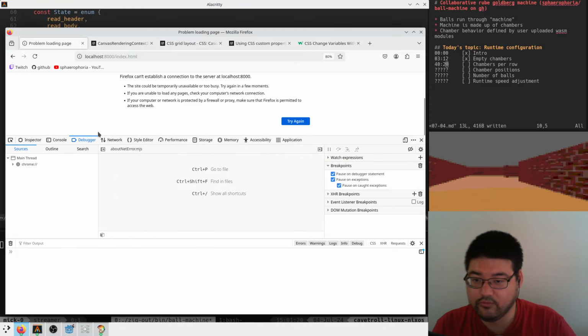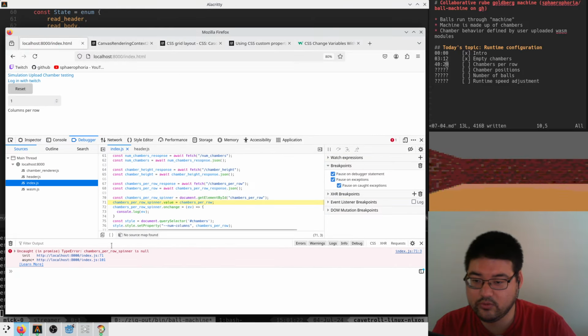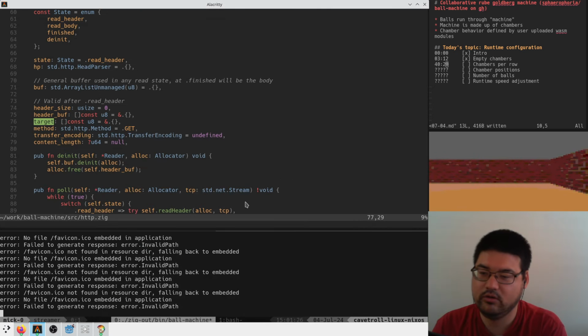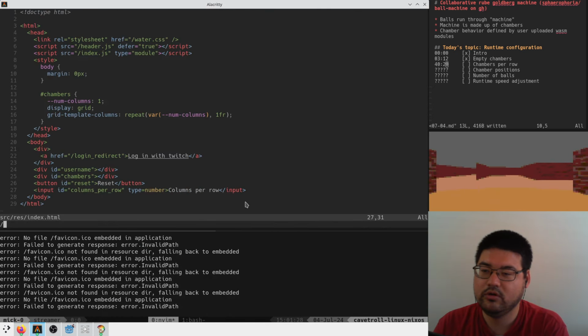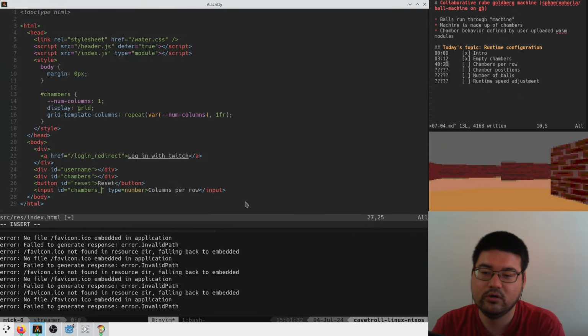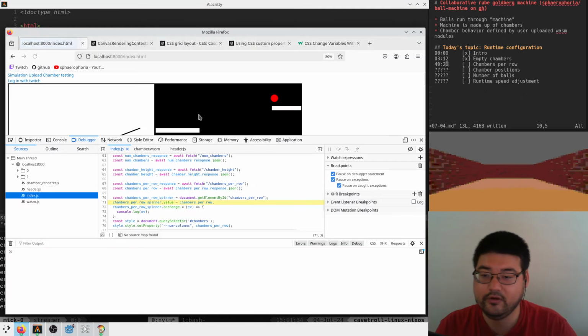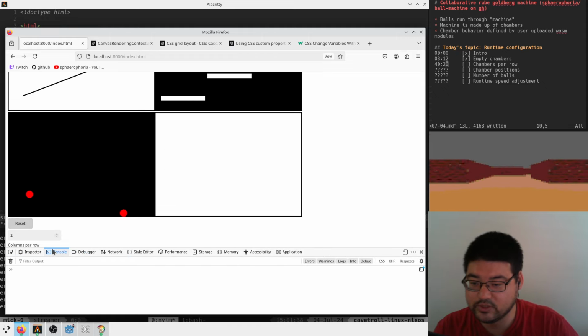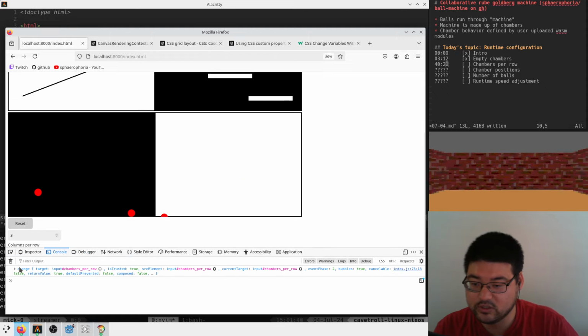Okay, so refresh. Oh, chambers per row spinner is null. Really? It's columns row. Chambers per row. I'll do it. Okay. So now this says 2, which is good for us. And we hit this and we get a change.